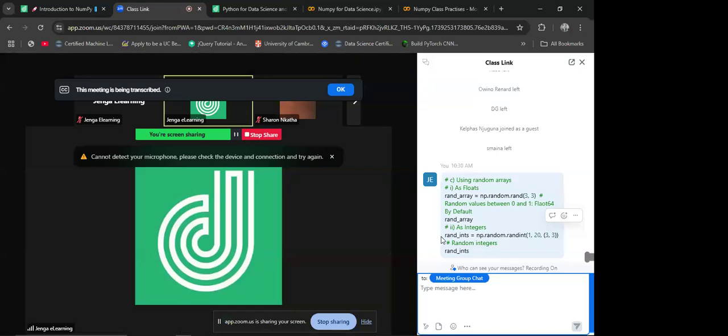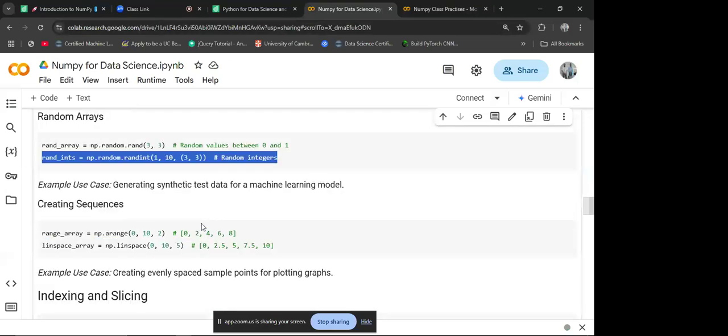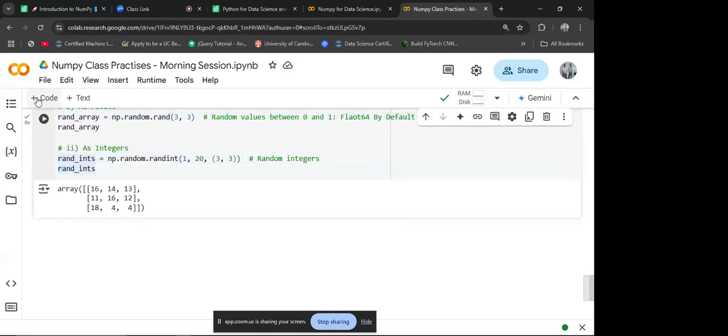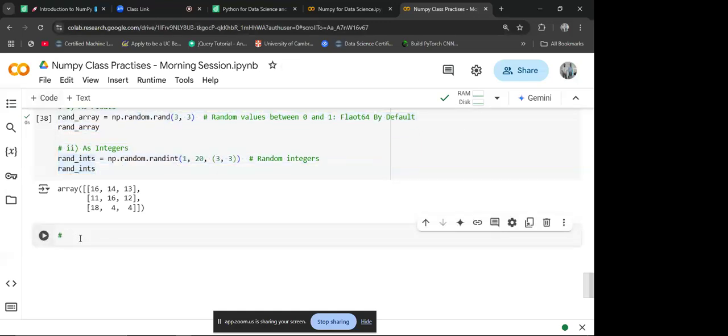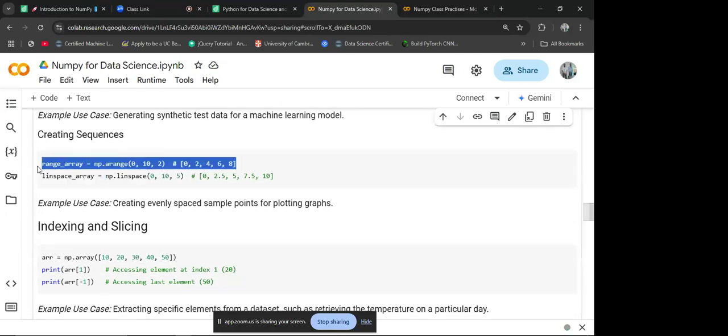So moving further, I hope you can still see my screen. Moving further, we can also create an array using some sequences. So that was D, using some sequences. If you're talking about sequences, then the first one is a range.